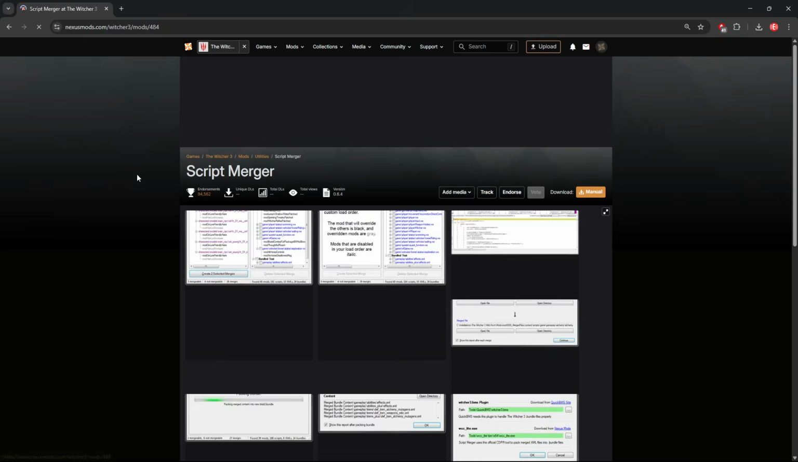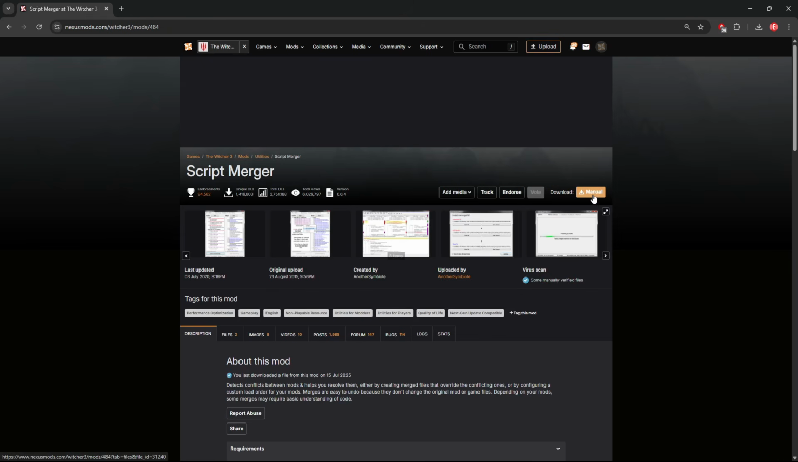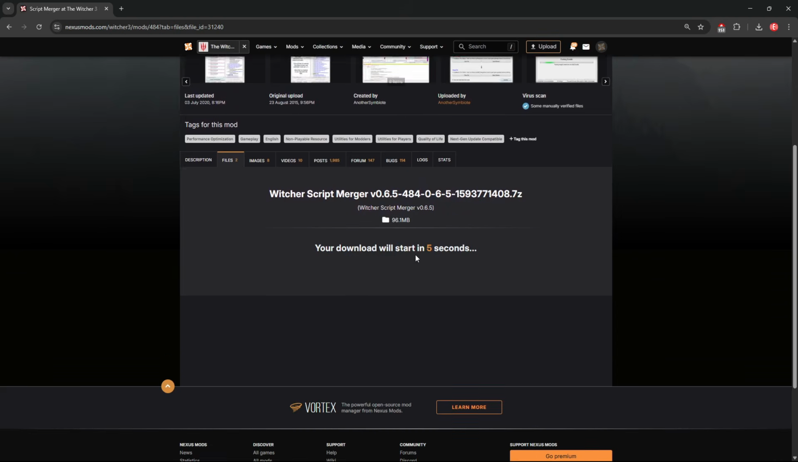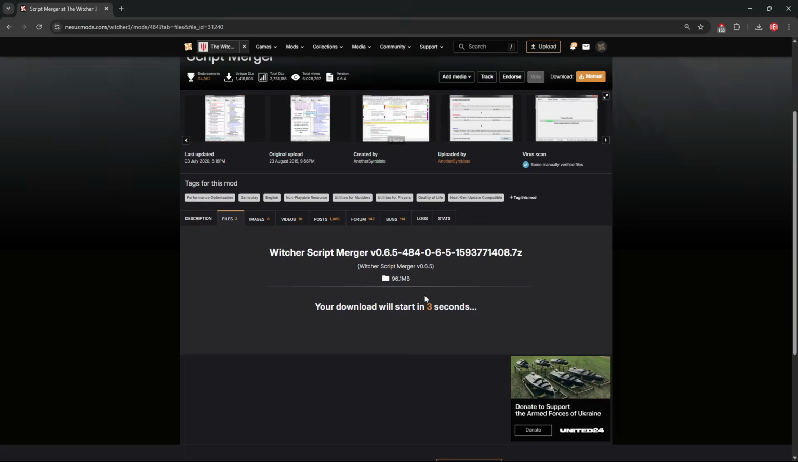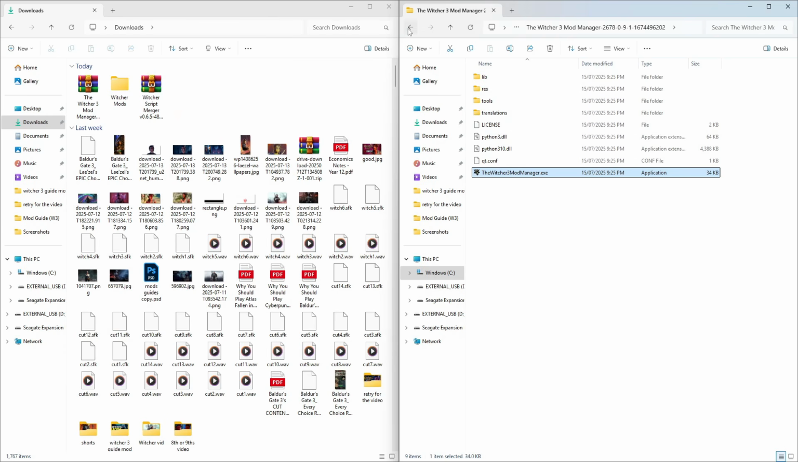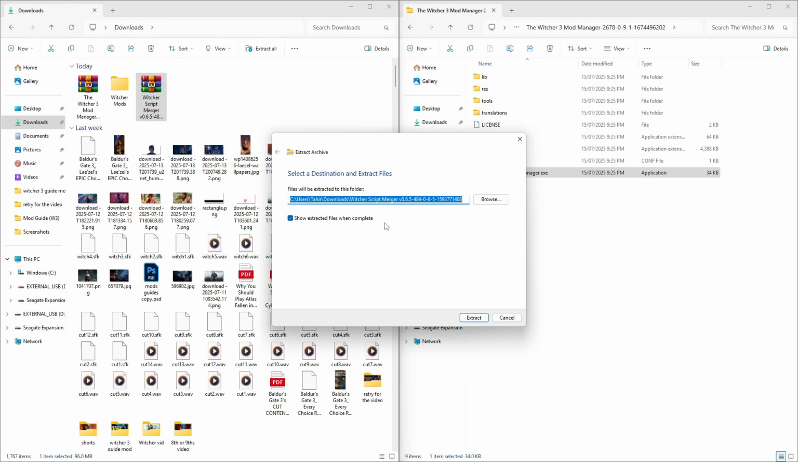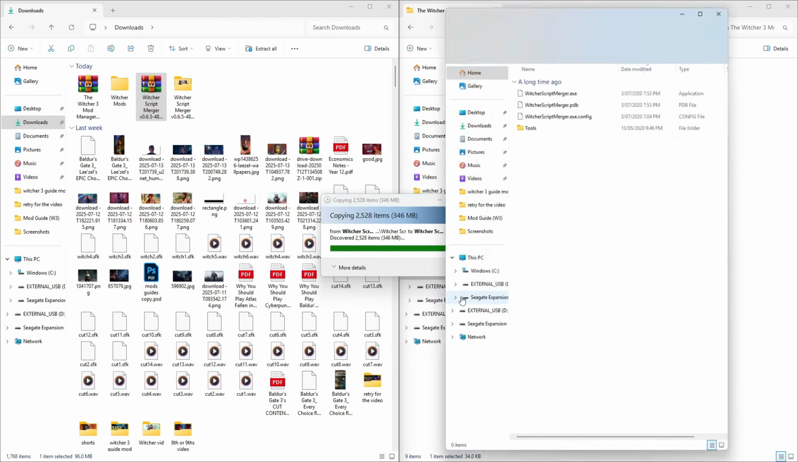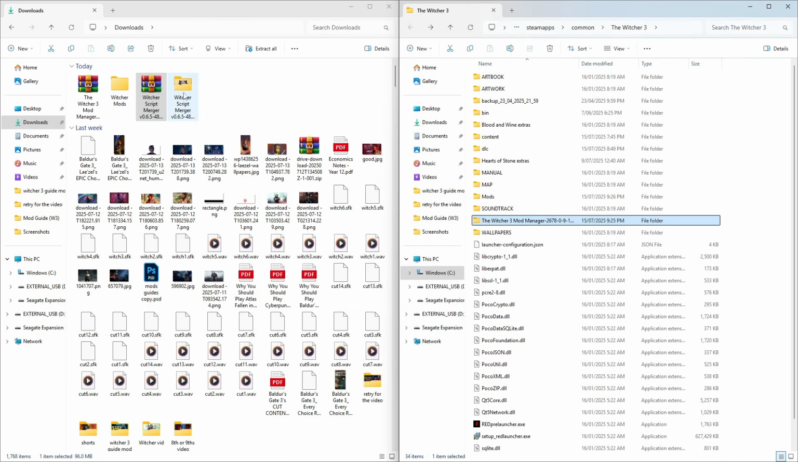Once you've searched this, click on the first link once again, and click on manual download just like before. Now, we'll wait for this to download, and once it is downloaded, you're going to want to go back into your file explorer and then into downloads, and again extract this zip file into our downloads folder. Now, once you've done this, we're just going to drag this folder into our game directory just like we did with the mod manager folder.